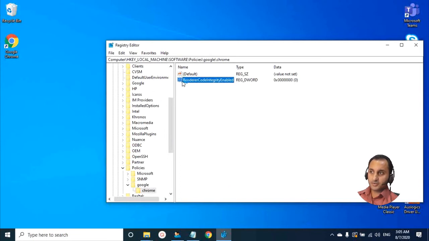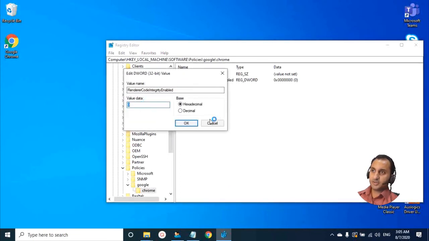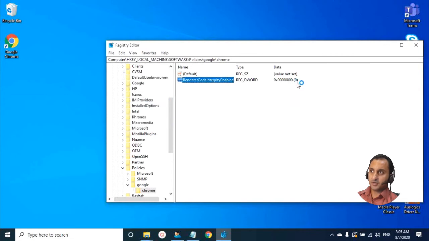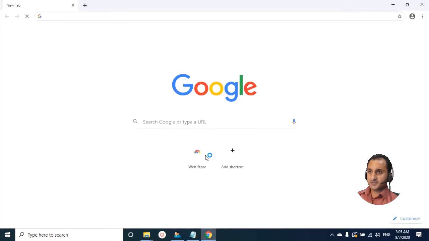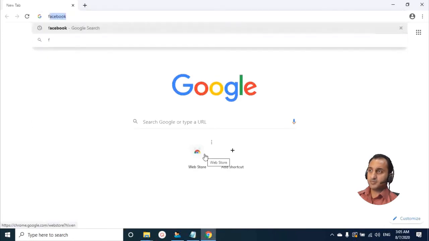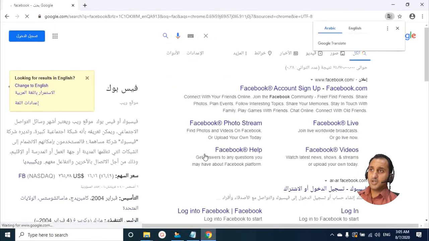Press Enter, and after that open it to double check the value is zero, as it shows here. Close this one. Open Google. It's working fine. You can access anything and open anything. If you open, like, Facebook or search anything, it will be working fine.